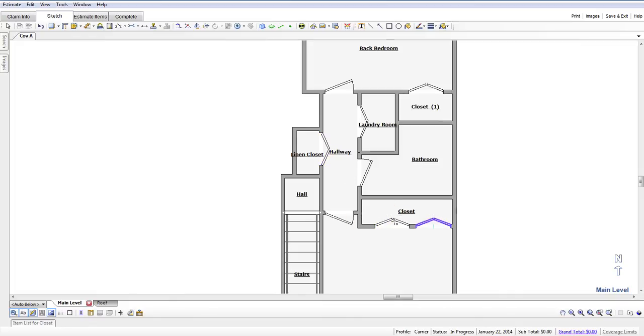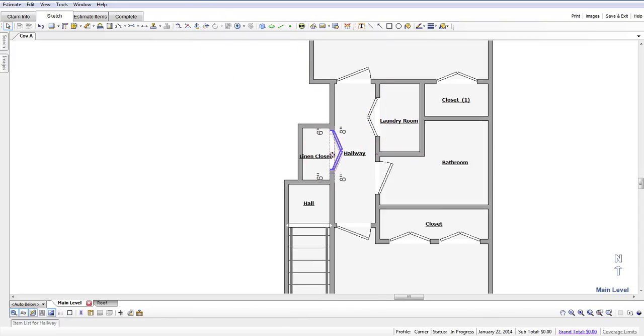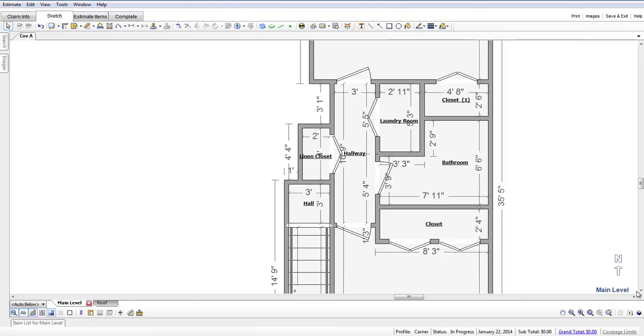Hit escape to remove it from my cursor. I can change the direction of this door as long as it's highlighted. I've got these flip tools, and I'm going to make that flip in.